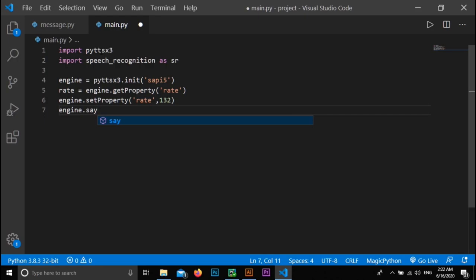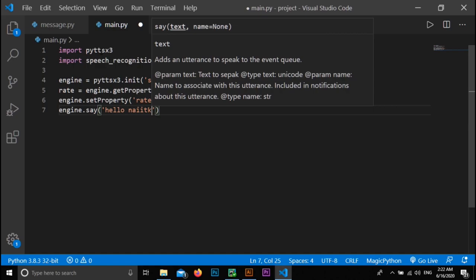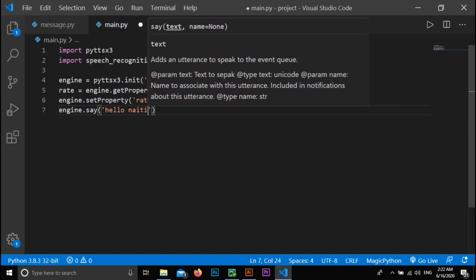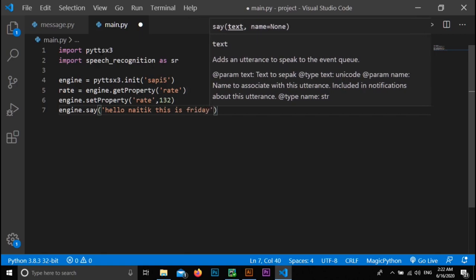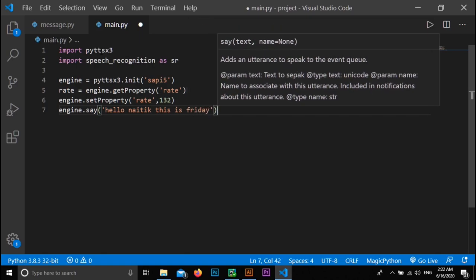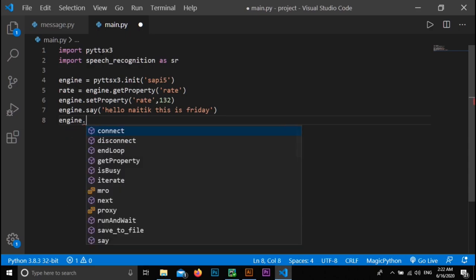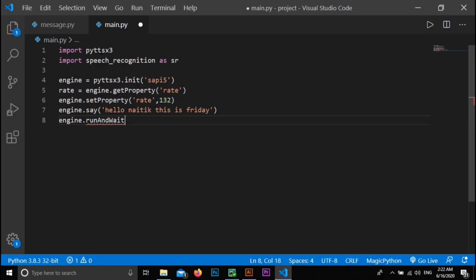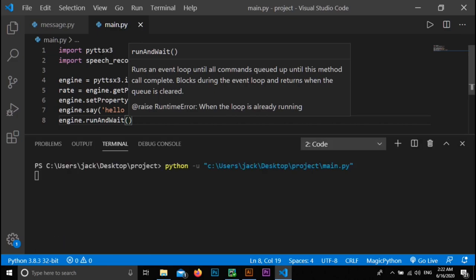Okay, now engine.say, and the engine will say hello Naitik, this is Friday. Our assistant name will be Friday, and then we have to set engine.runAndWait, and I'm going to run this. Now you can listen. Hello Naitik, this is Friday.